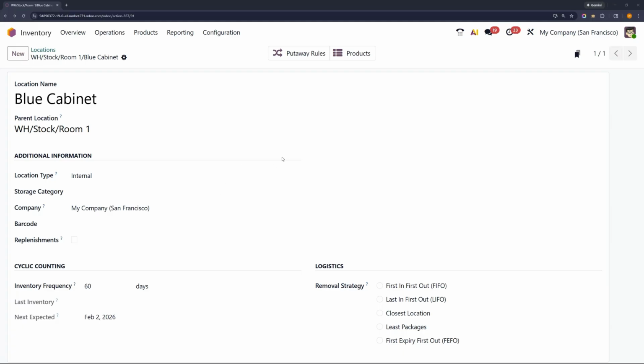Okay, next is the closest location removal. The closest location removal strategy is picked based on the alphanumeric order of storage location titles. The goal basically is to save the warehouse worker from taking a long journey to a further shelf when the product is also available at a closer location. So this can be handy for warehouses that are perhaps a little bit bigger.